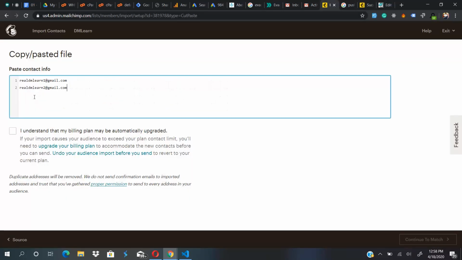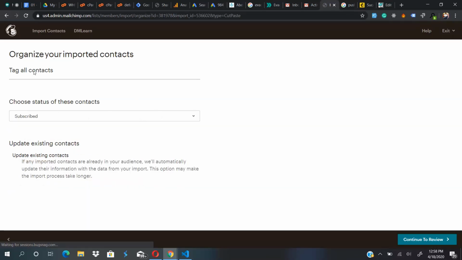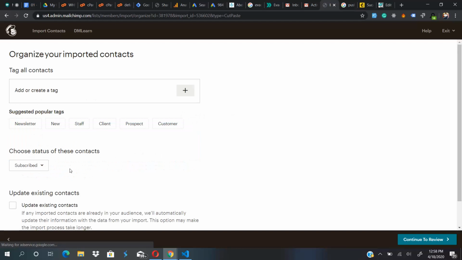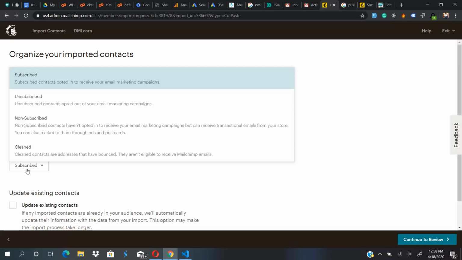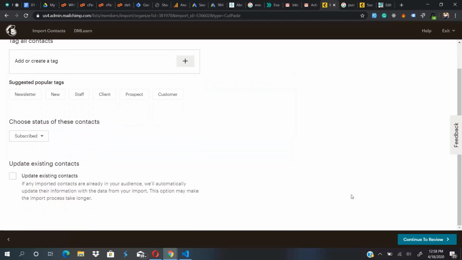So I want to paste here now. All right. So 1 and 2. I understand that my billing plan may change, and then continue to match. Of course, these email addresses don't work, so we are not sending it to real people. You can create tags if maybe you want to group those people by tags. If not, you just leave this. If you want to subscribe the person or unsubscribe, and then if you want it to update an existing contact if it already exists.